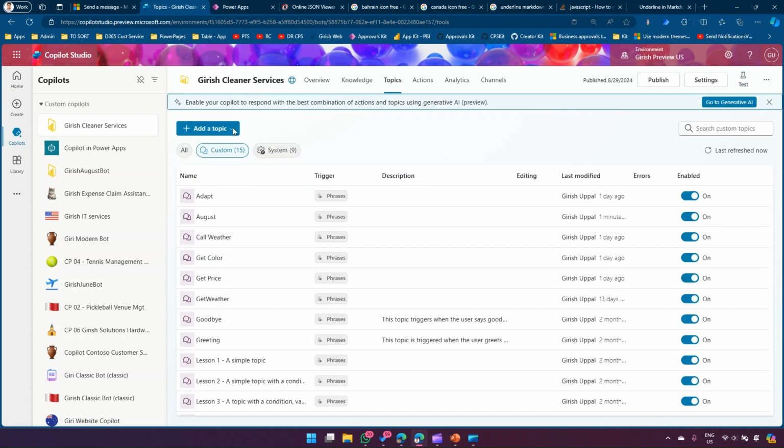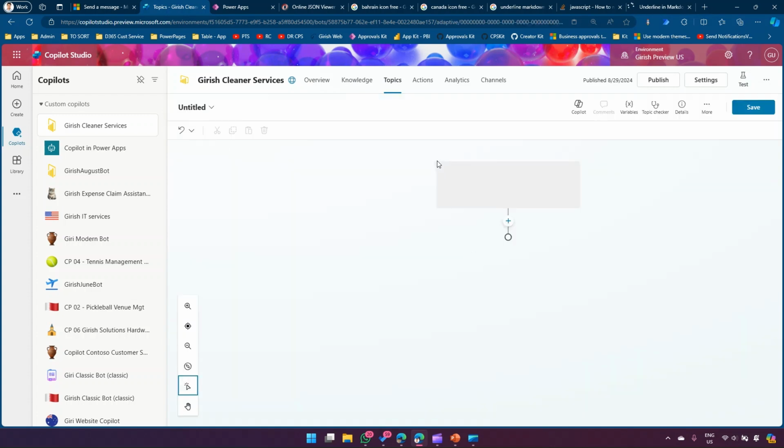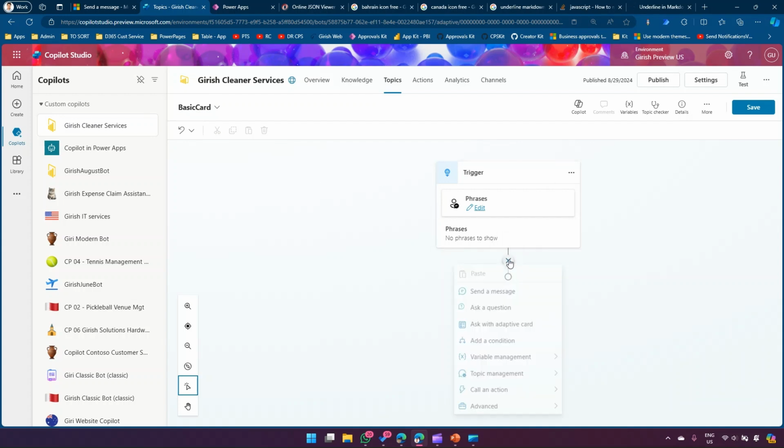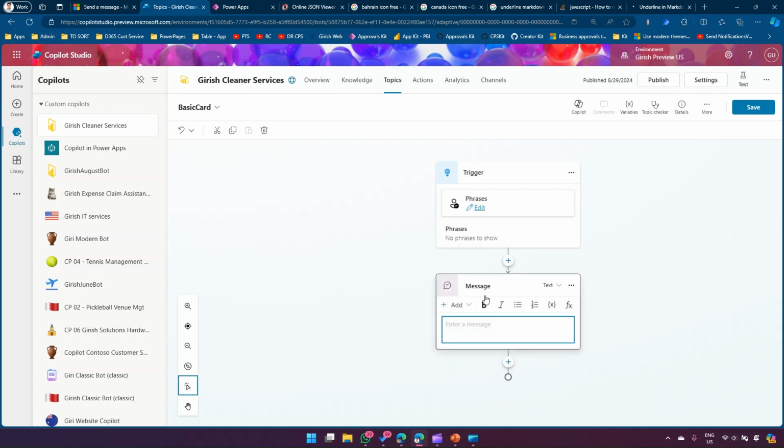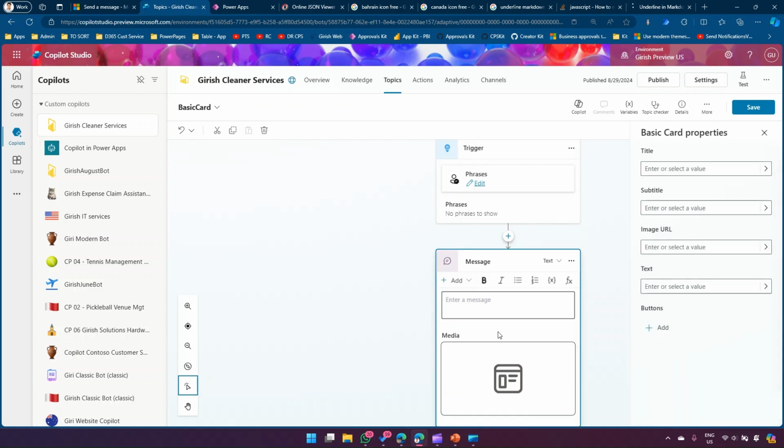So first go into the topic, add a topic from blank. And this is an example for a basic card. Now, basic card is available as a part of send a message. So if I click on send a message, then I have an option to add a basic card. Okay, so what is the purpose of basic card? I'll just create this basic card first and show you how the interface looks.